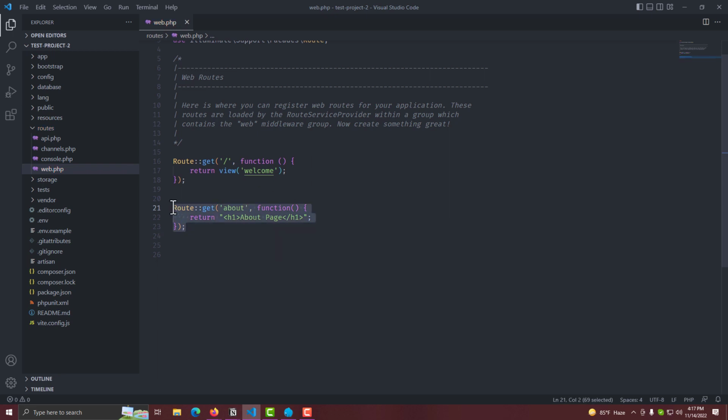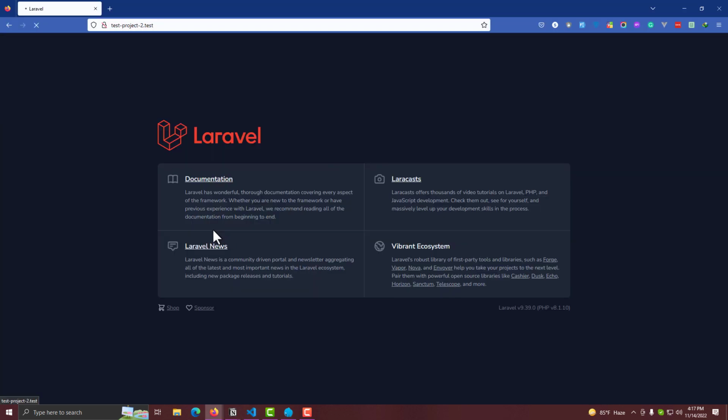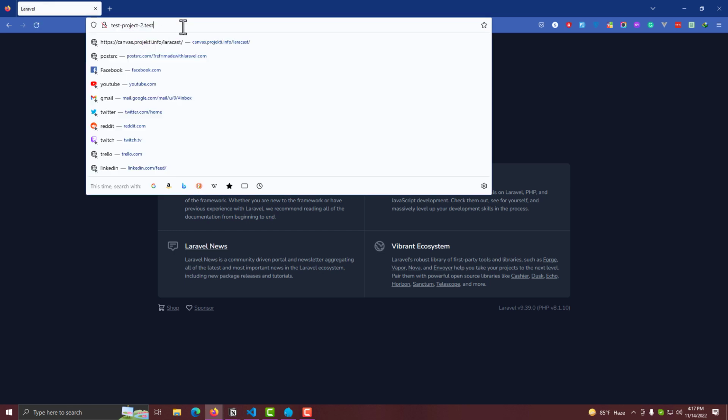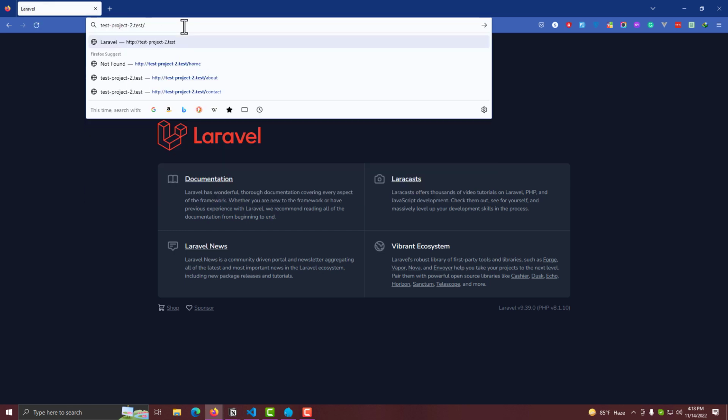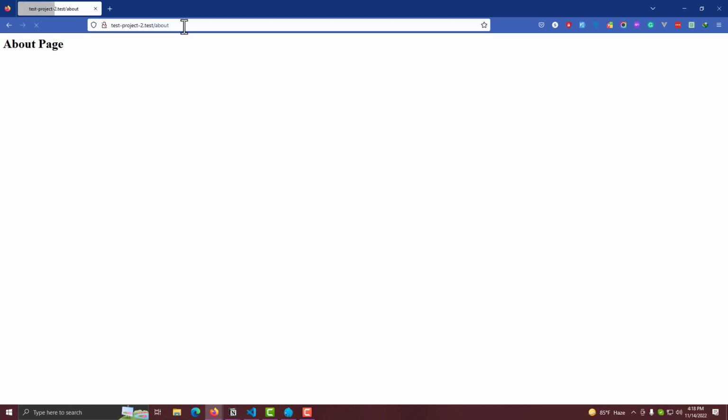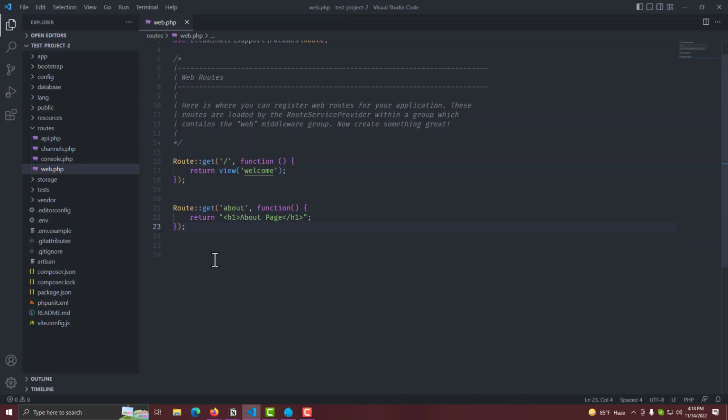Now what it will do when anyone hits this about route is that the closure will run and return this string, right? Let's go to the front end, and if we just say right here about, enter, we can see our string is visible right now. Let's go to the code again.